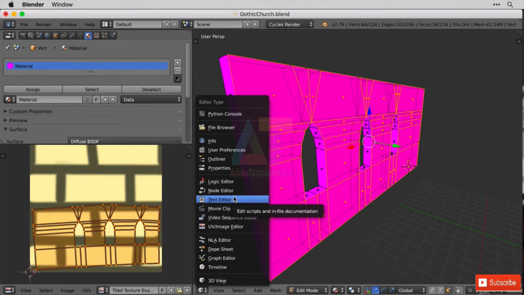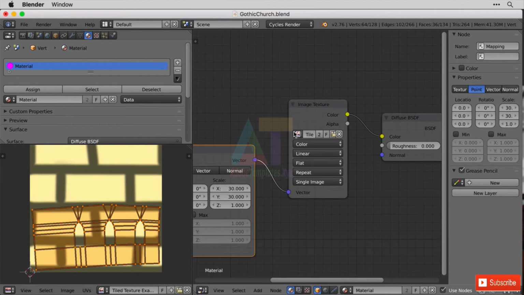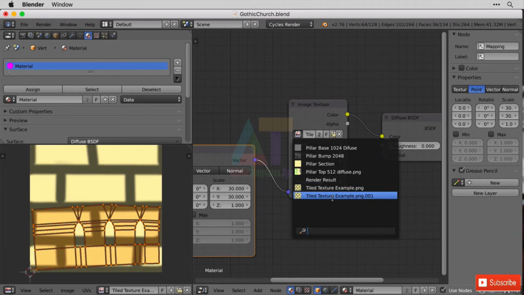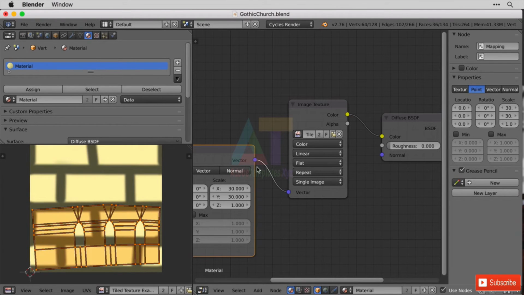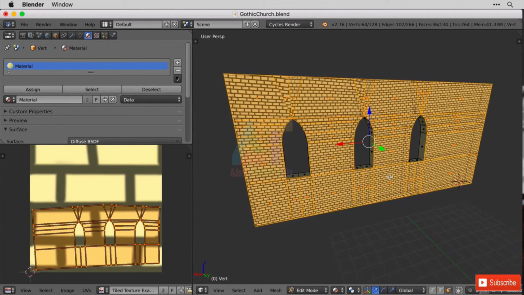We can hop into the node editor. And let's see what we've got here. The tiled texture example. I think that other PNG's gone walkies. I'm not sure why, but we switched it round. Let's go back to the 3D view, and there we go.